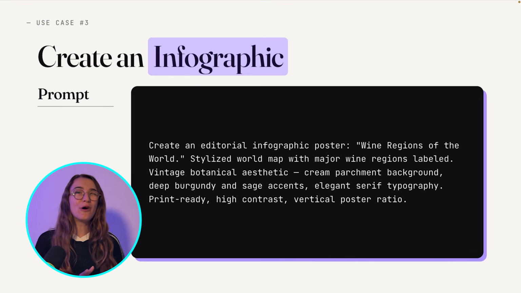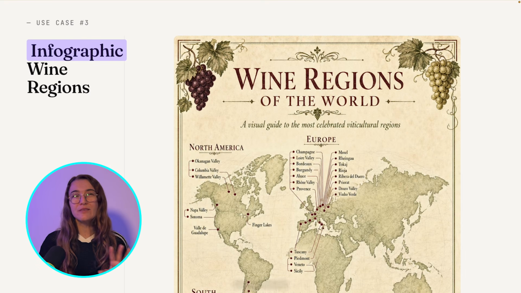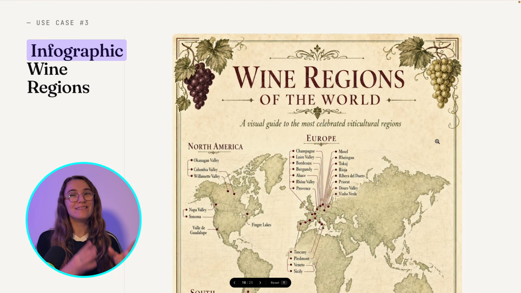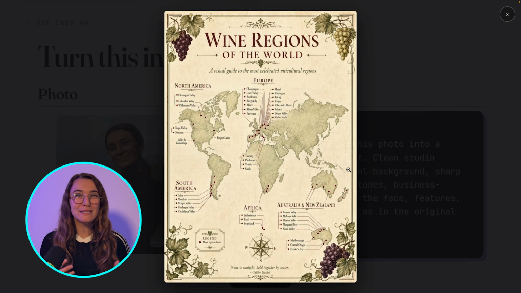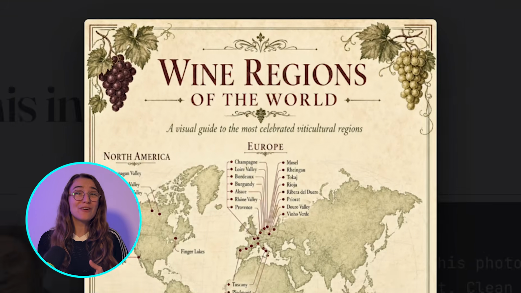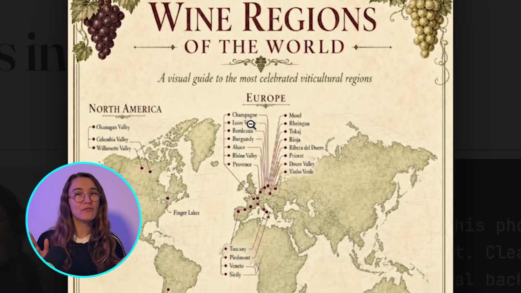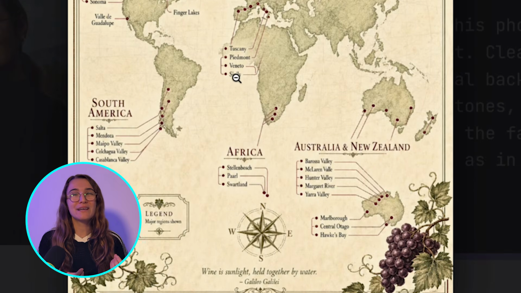I gave it this prompt and asked it to create an infographic poster for the wine regions of the world. I added just a little bit about the style I wanted, nothing beyond that, and this is the result. It created this beautiful poster of different places that produce wine. It looks really, really good. This is honestly one of the biggest strengths of the new model. It handles text really well.